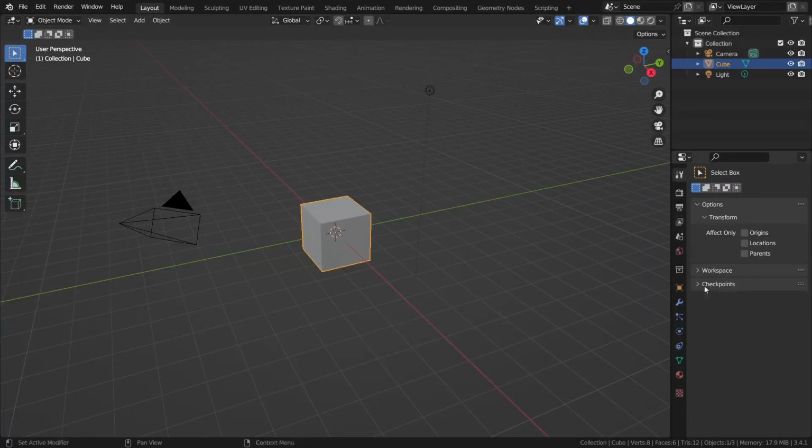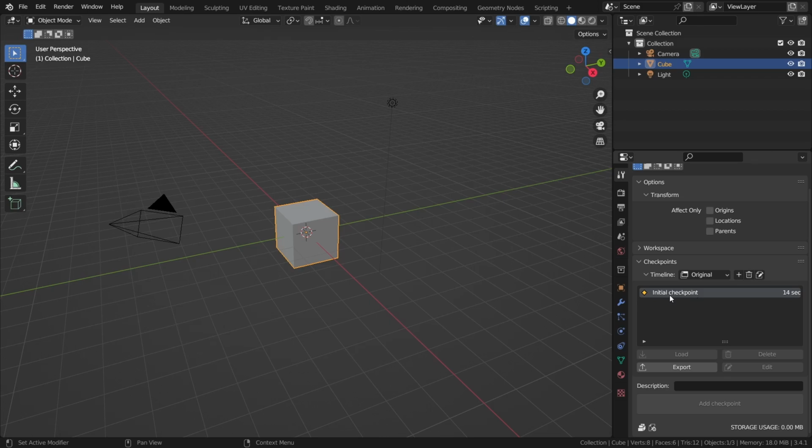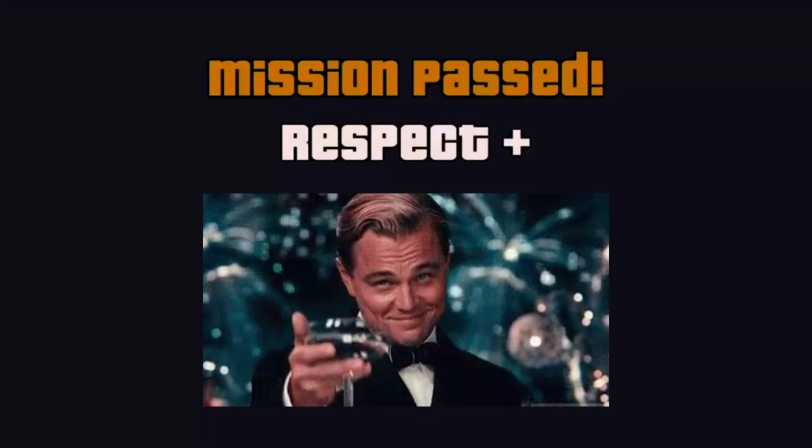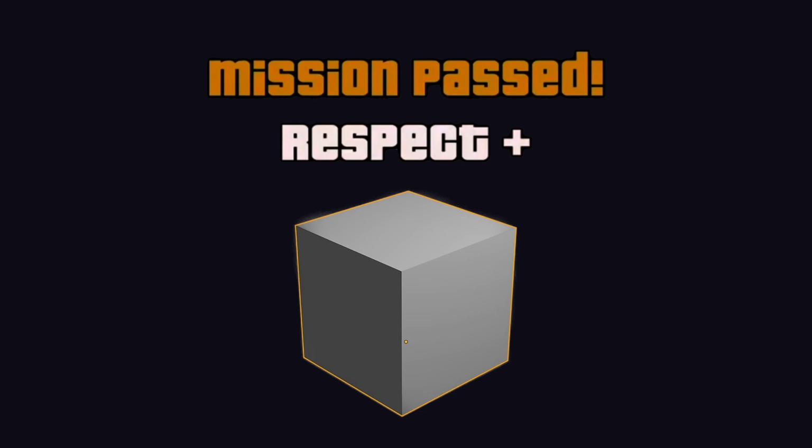You can find all the add-on's features on a panel in a Workspace tab, but first, we have to save our project. At this point, it's also worth mentioning that projects should have their own folder to avoid any conflicts. After saving it, the game begins. Congratulations, you've just set your first checkpoint, and can now go back to the default cube in one click.